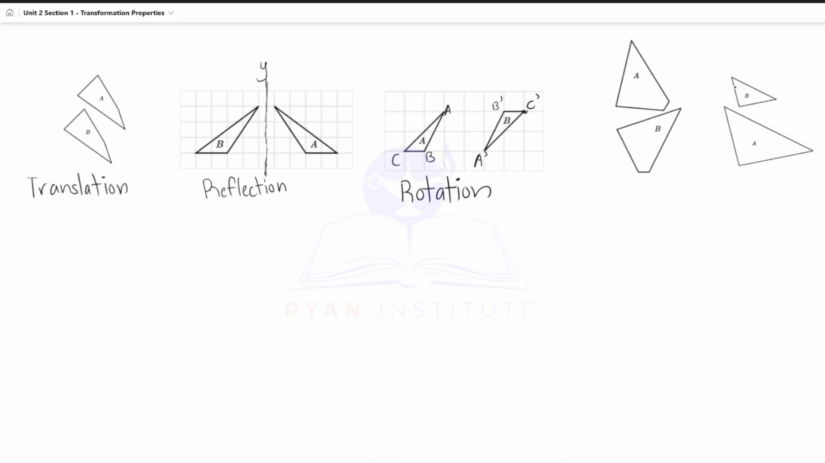And then last but not least, we have a bigger shape here, and then we are kind of scaling it down to a smaller shape. So from A to B, we're taking the bigger shape, making it smaller. So this would be our dilation.